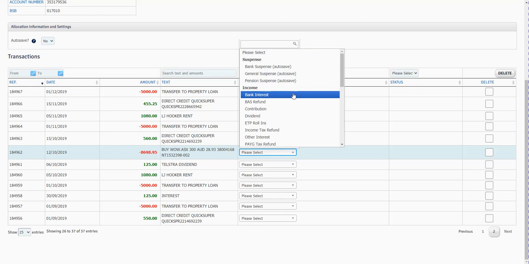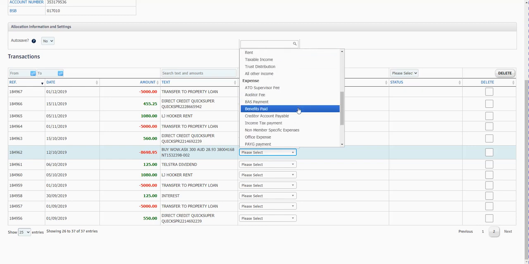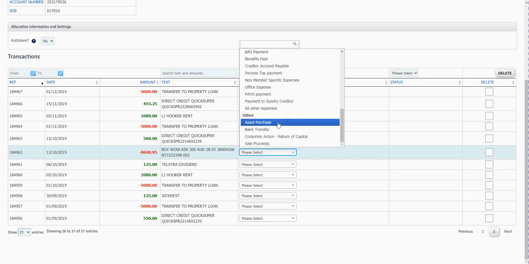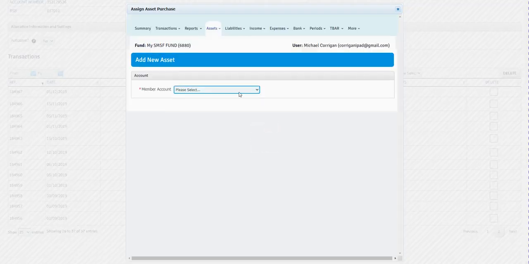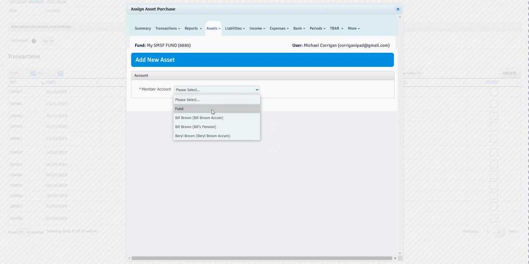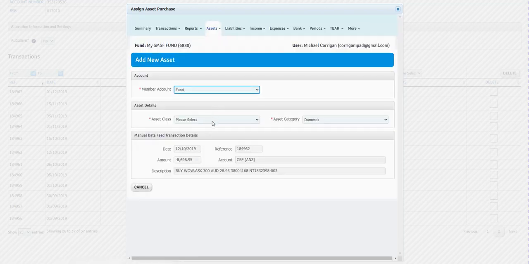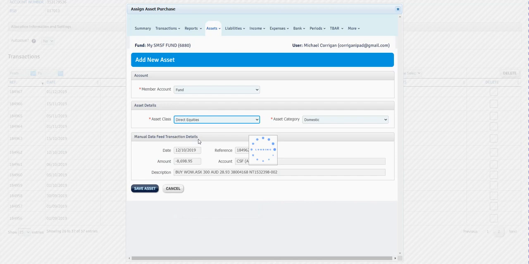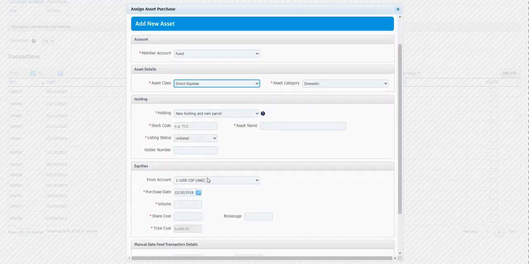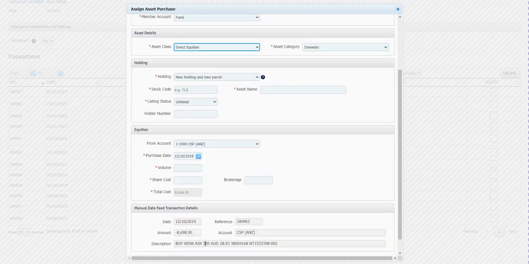In this case, again, you go down to the bottom, and you're saying it's an asset purchase. Again, it's the fund, direct equities. Now, as you can look at this particular information here, it tells us that there are 300 shares bought at $28.93. So at this stage we've got certain information within the description, but you may not have that, so you need to establish what that is.